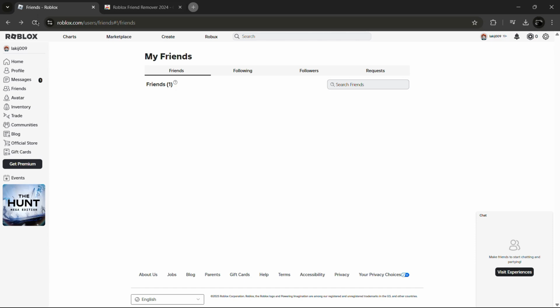This method is the simplest and quickest way to delete all your friends on Roblox without spending hours doing it manually. Just make sure you follow the steps carefully and your friends list will be cleared in no time. And that's it. You've now learned how to remove all friends on Roblox at once.